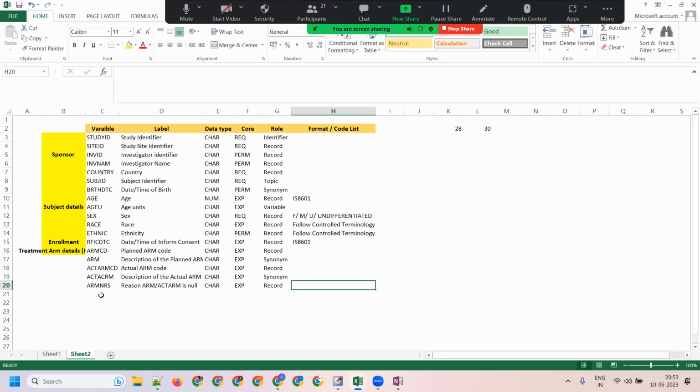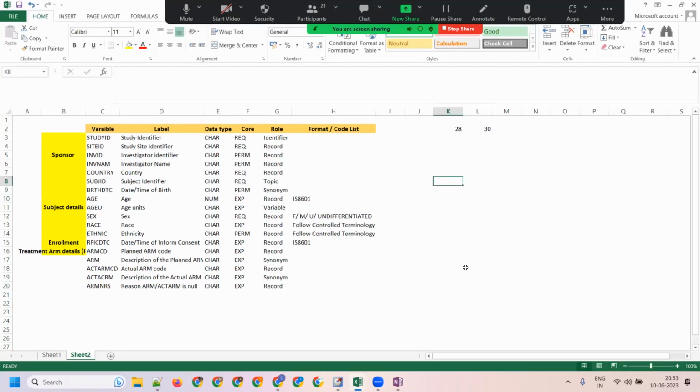Now the thing is, I have 100 subjects entered. All the subject information is there, right? Correct? But out of this 100, 20 are screen failures. If these 20 are screen failures, will you consider these 20 for the randomization?